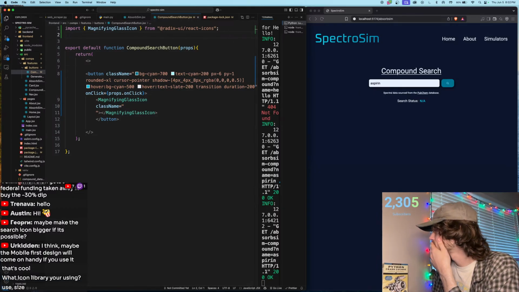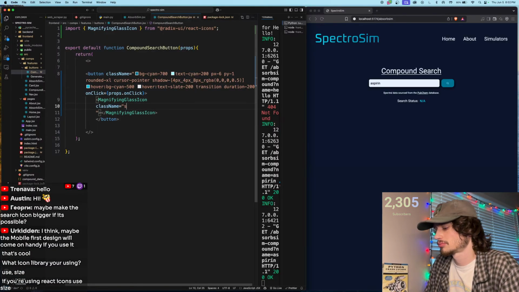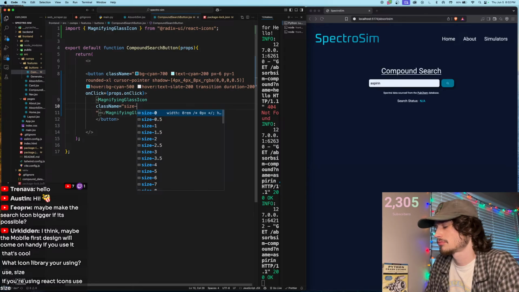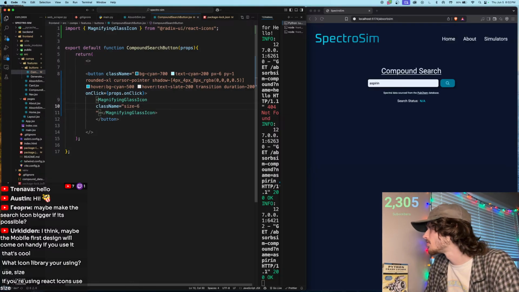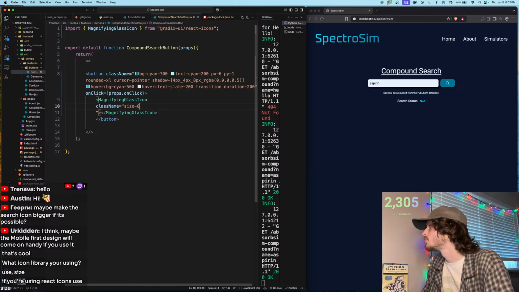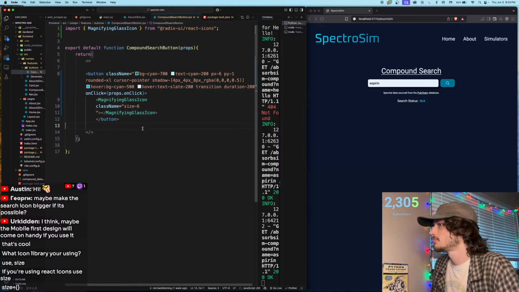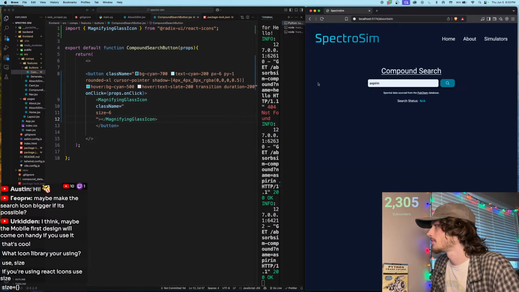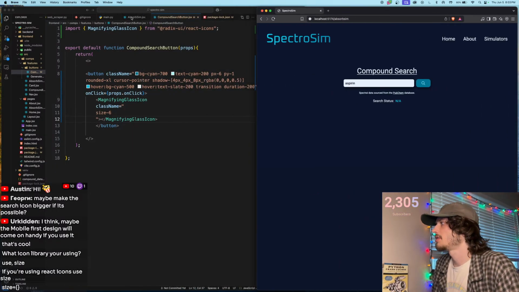Orchidon says use size. There's a size. If you're using React icons, use size. There you go. Thank you. Let's say 6. Orchidon says size equals. Okay. That looks pretty good. So now let me do this though.